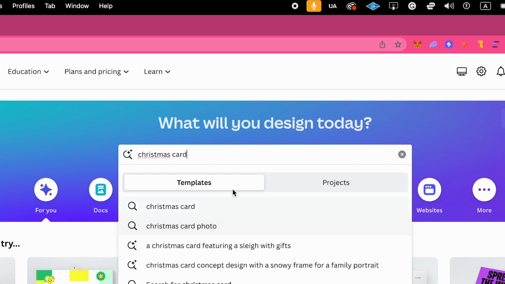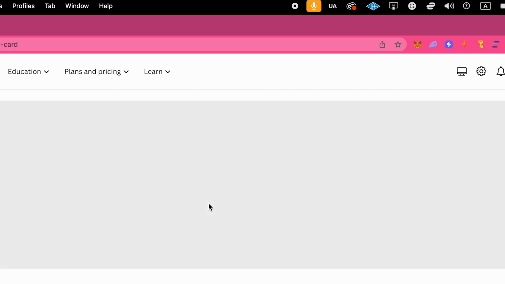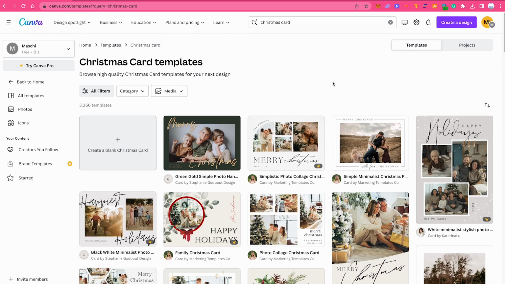Make sure that the templates tab here is selected, and we then need to click once again on the template name that we entered. So I will click on Christmas card here again to search for the templates. You will then see all the Christmas card templates on your screen.